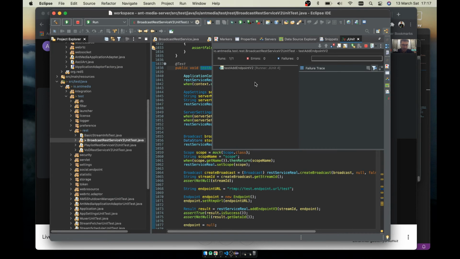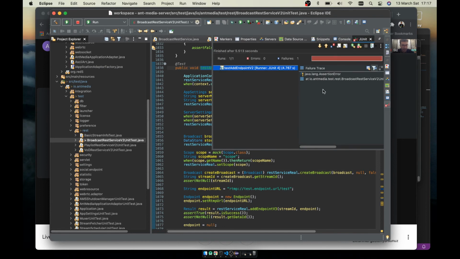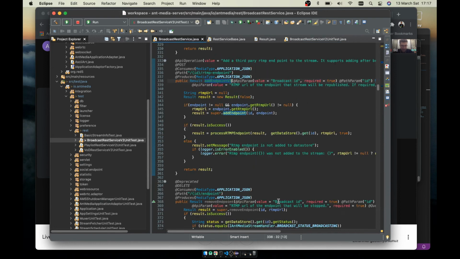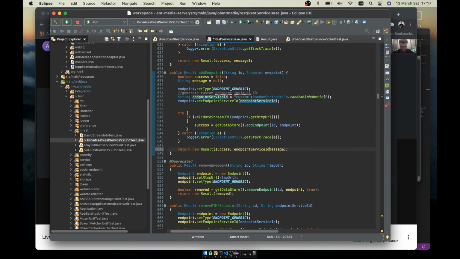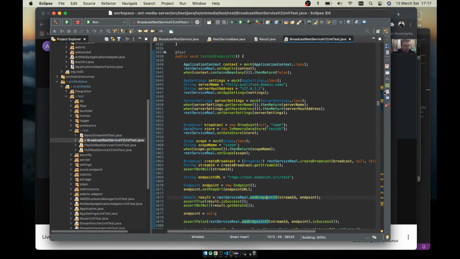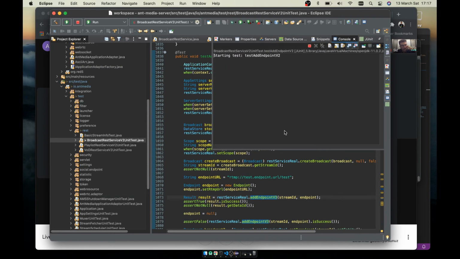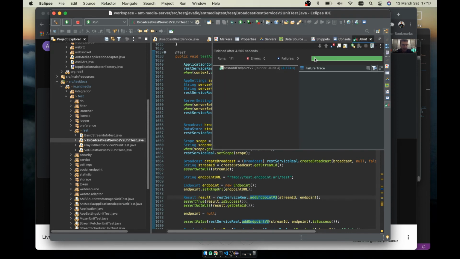Okay, it's running. Okay, it failed, and as you see, it failed here. So let's add the endpoint from here again and run the tests again. Okay, right now it passes, it's green.